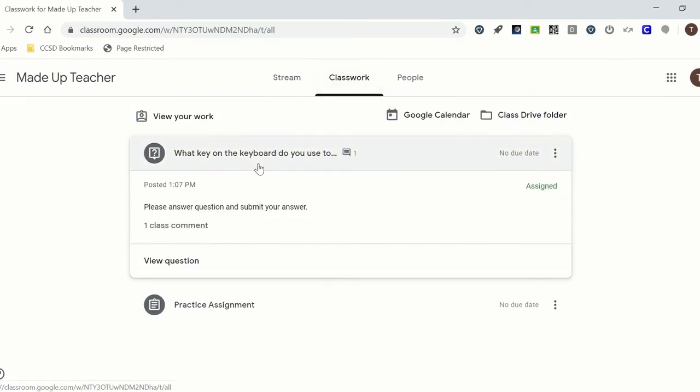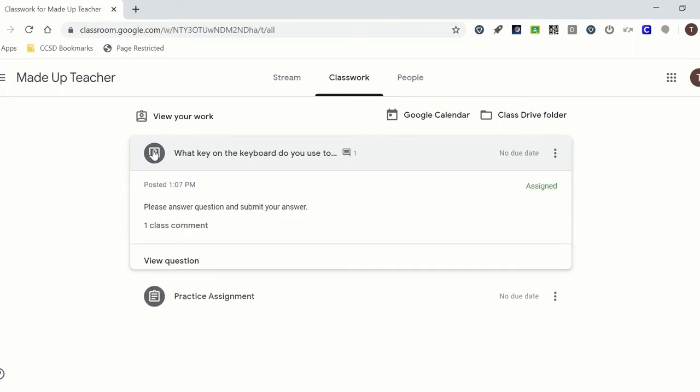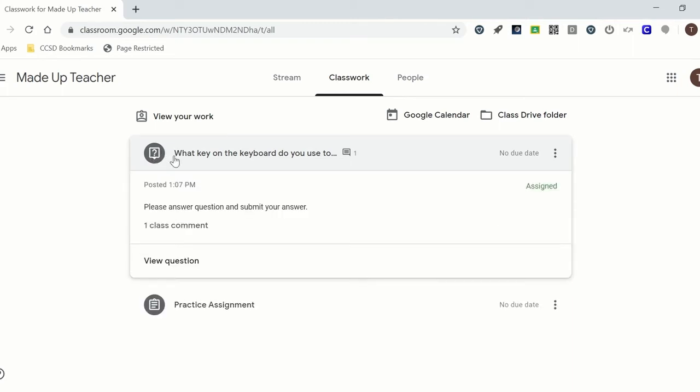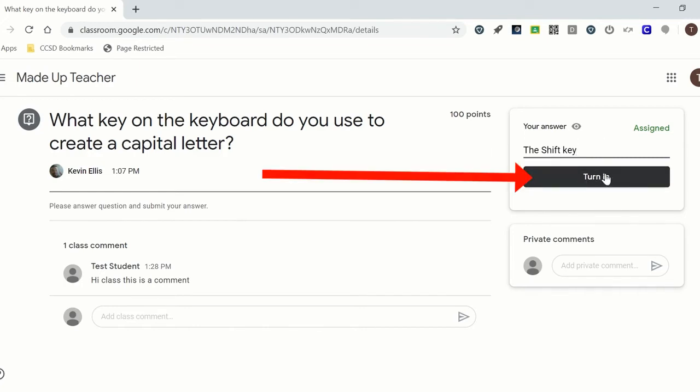So if I go back to classwork and I click on this, it minimizes the screen. When I click back on that question mark, I can see the question. It says view my question. I'll click on this here. Right over here it says type my answer. So if I click over here, I'm going to say, well, I know the shift key. I'll type in the shift key. And once I do this, I need to turn it in.